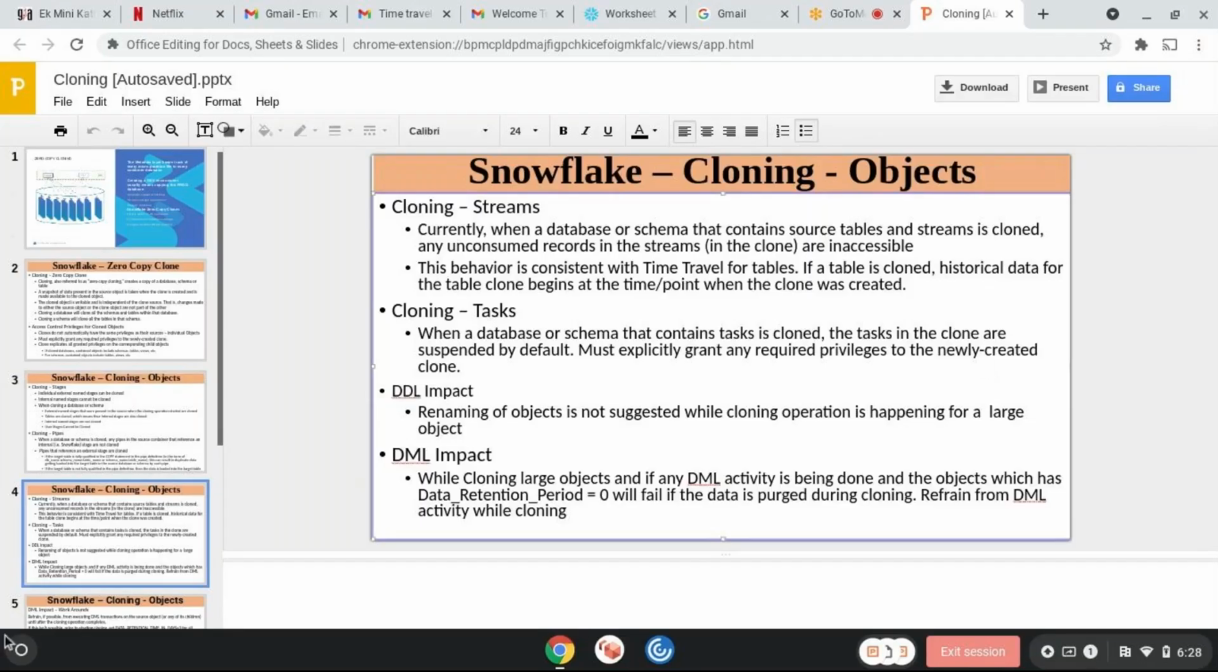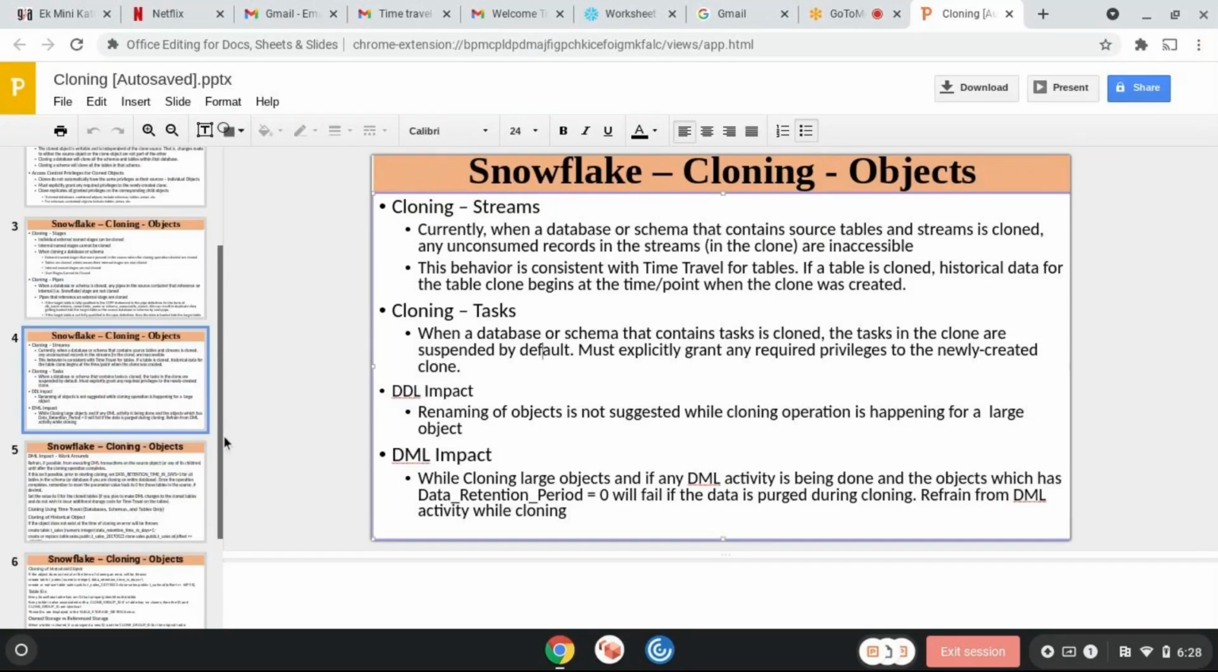And whenever you are trying to clone, make sure you are not creating any tables at the time of cloning. You're not dropping any tables, updating any tables, renaming especially, renaming tables, and basically renaming of objects. So whenever you're trying to clone, if you're doing some activity in between, it becomes a mess, right? You know that. Especially rename.